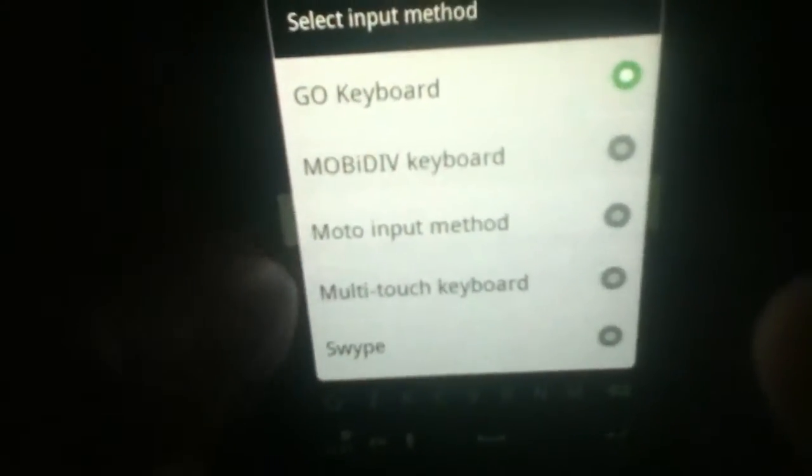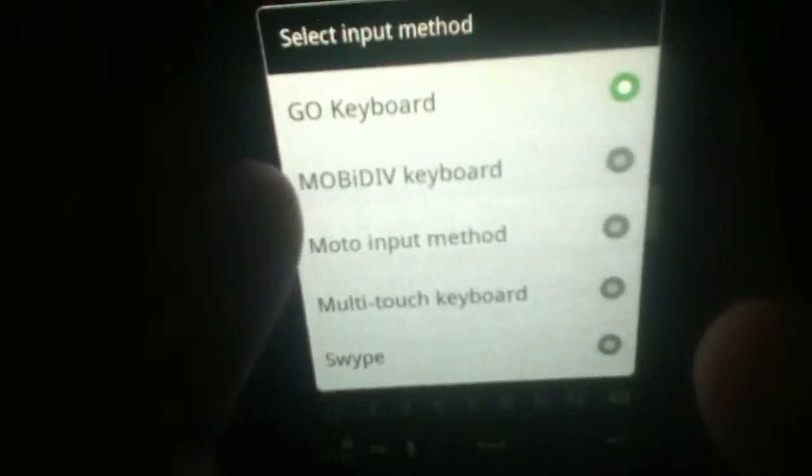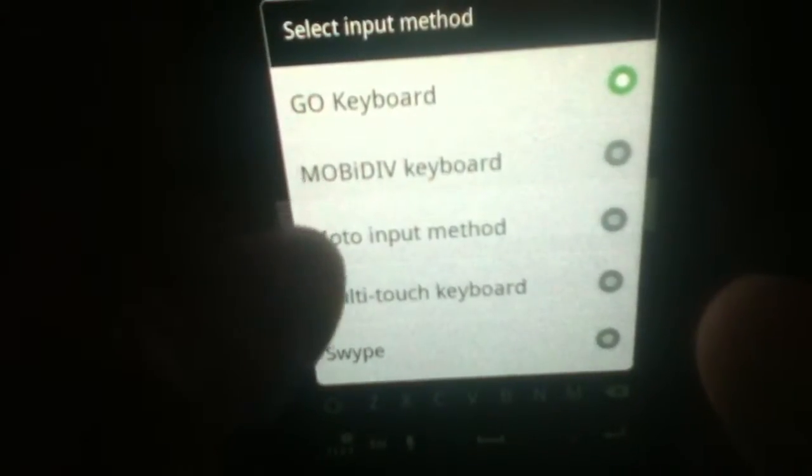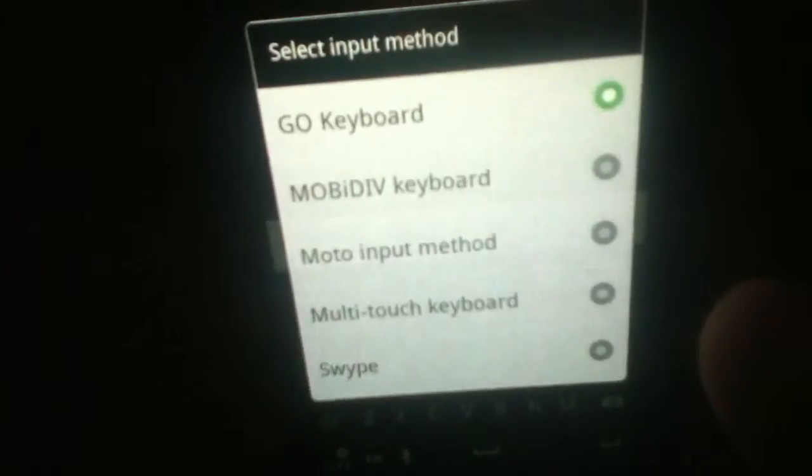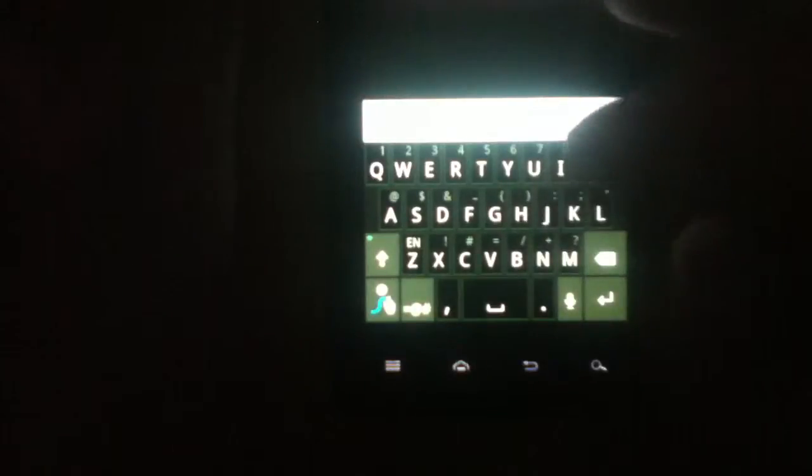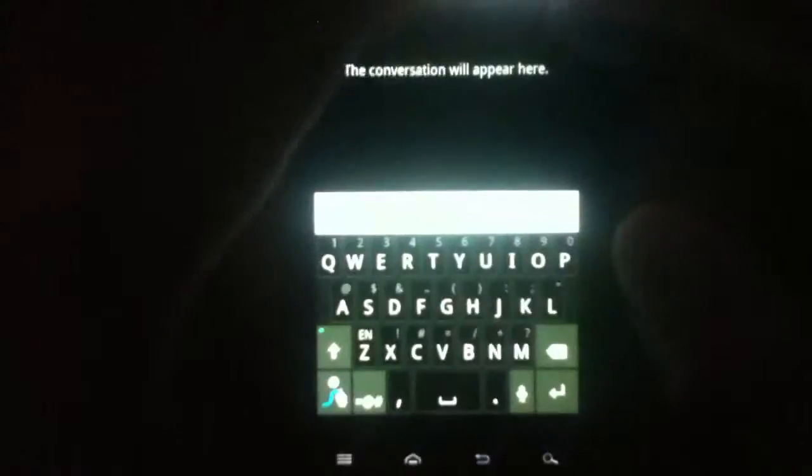But originally it came with Moto input method, multi-touch. Yes, this one comes with Swype, personally. Now, as you can see, in other Motorola phones, you know that the keyboard actually originally is white, but actually it comes black because of the Super AMOLED Advance.